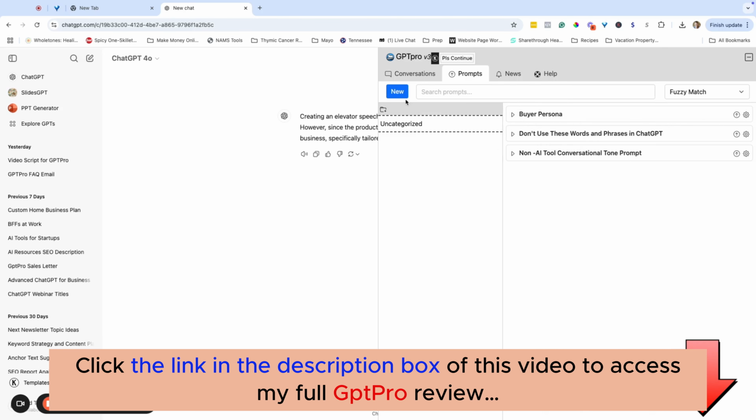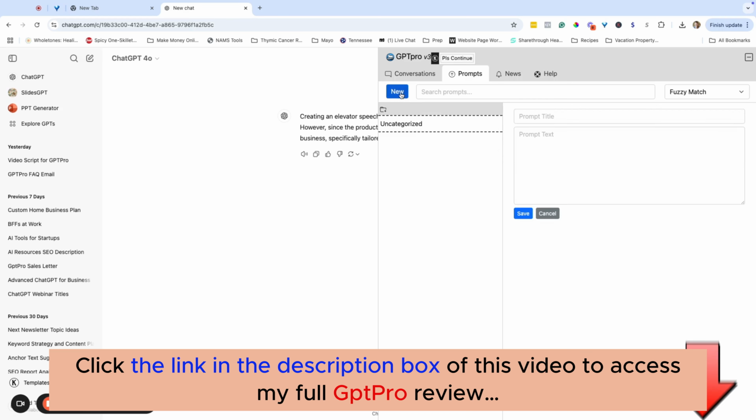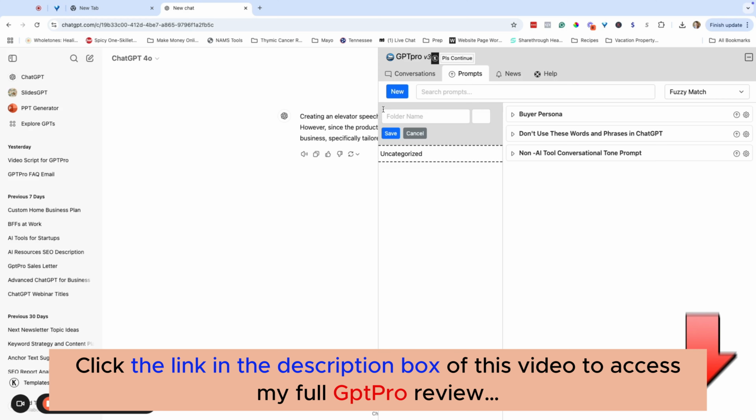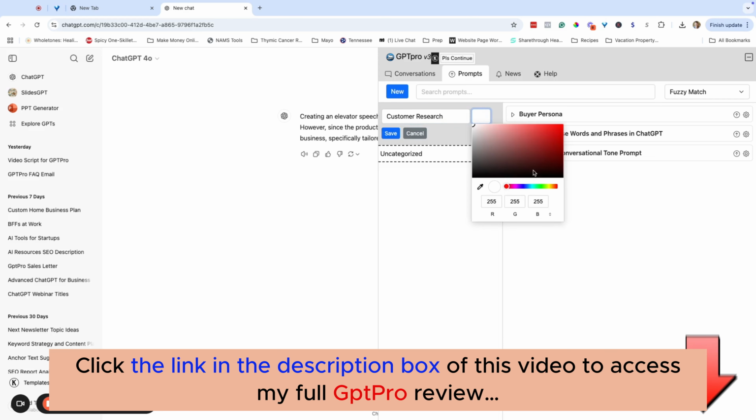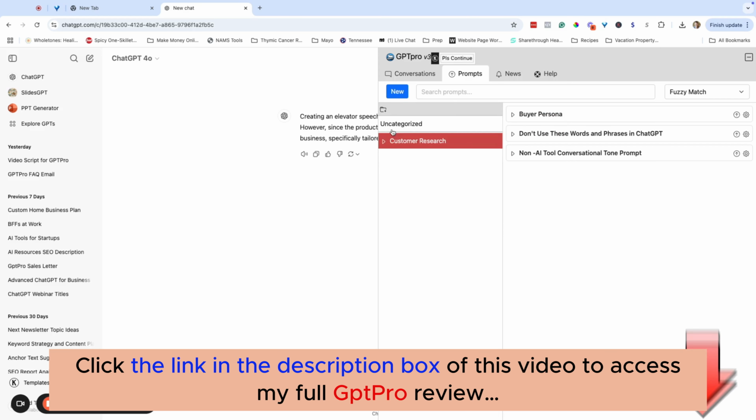And now I can create a folder. I'm sorry, let me cancel that. I hit the wrong thing. Let me create a new folder, and I'm going to call these customer research. And let me give it a color. We'll just pick this, save, and I can drag my buyer persona prompt right over here to customer research.